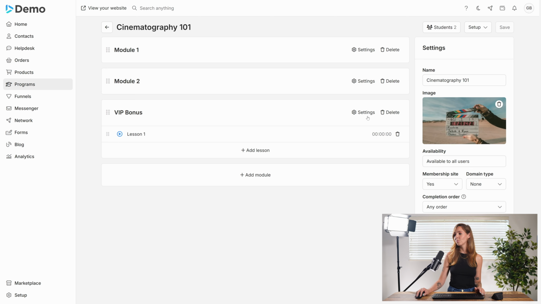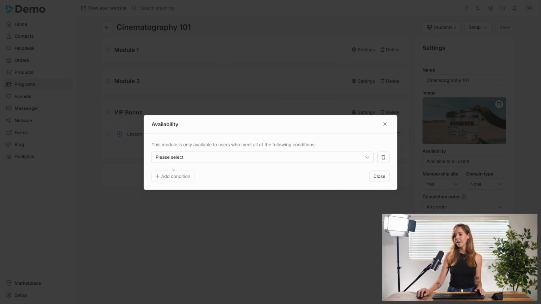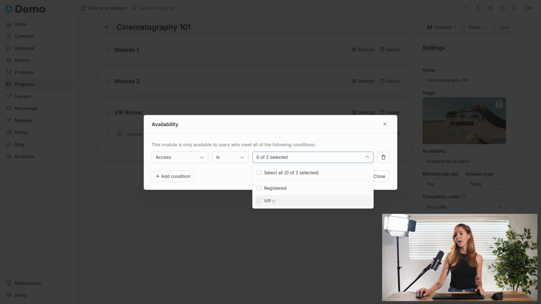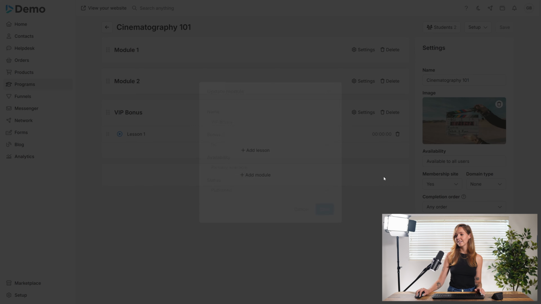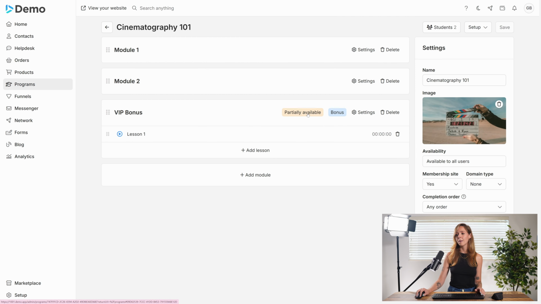So if I want to come here to my settings for the VIP bonus, I can say that this is not actually available to all users. And instead, I can add a condition and say that this is only available to users who have VIP access, and then I can close that and I can save it. This should also be a bonus module, so we're going to say yes. All right, so now you'll see that that bonus module is partially available.